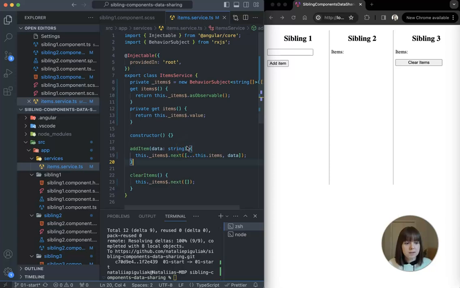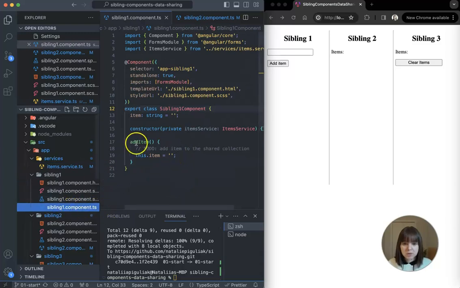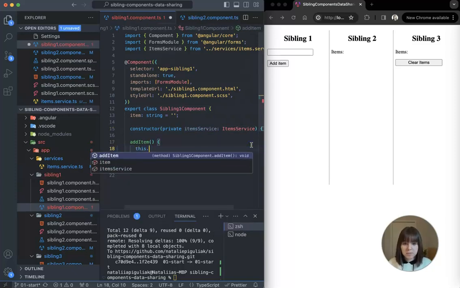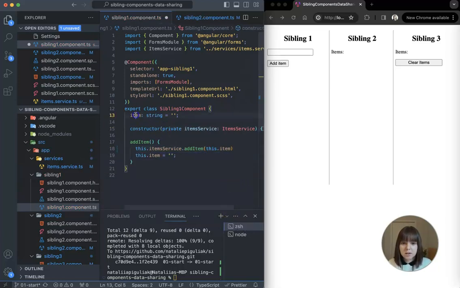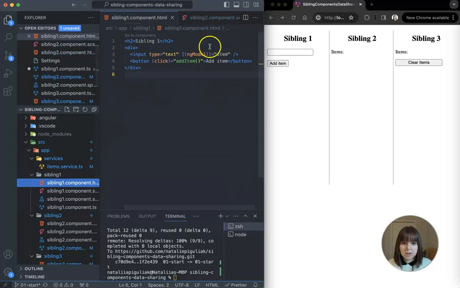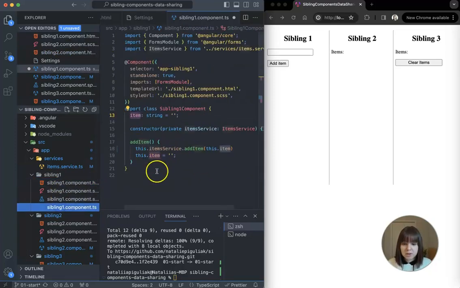Now first let's go to sibling 1 and wire the add item method. So we go to our TypeScript file, add item, and in here we already have item service injected. So what we can do, we can just remove the comment and do this item service, call add item and pass in this dot item. Since this dot item will hold our data, we have our ng model binding in here. So this part is done.